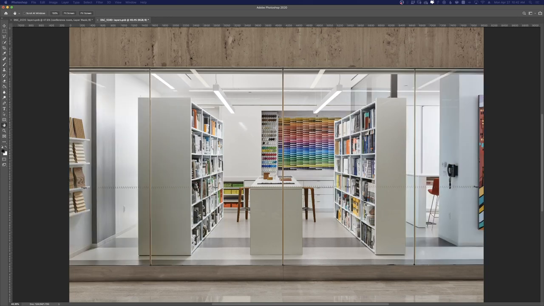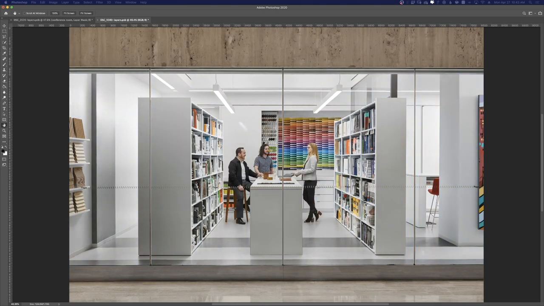And then just a little bit of retouching and an addition of some models and final adjustments for color, and we get that final shot.